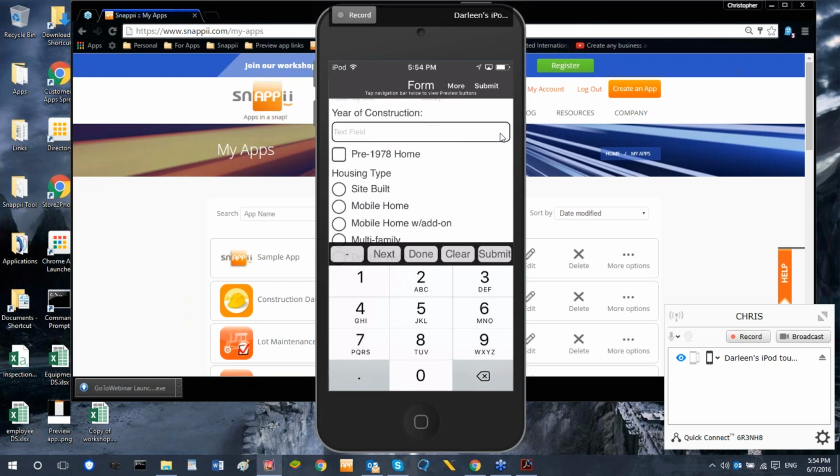So this is what I was talking about when you select it as a number field. It'll pop up the device's number pad versus the entire keyboard, which just makes it a little quicker for the user or employee when they're going to do that. So you can just submit there. Here's the yes or no. Is the home a pre-1978 home? So that's just a simple Boolean there. Checked is yes, unchecked is no.